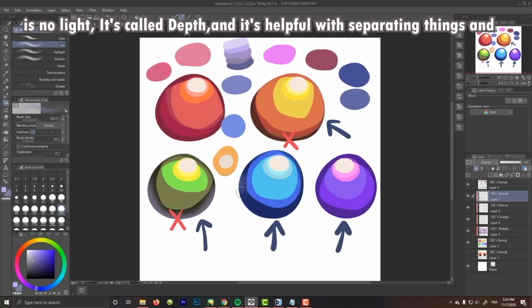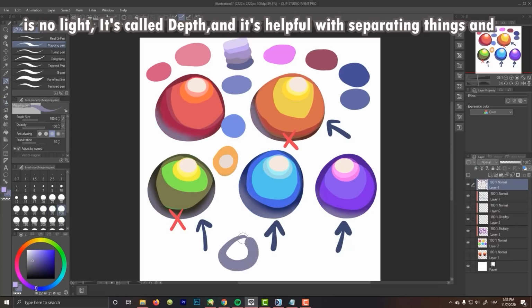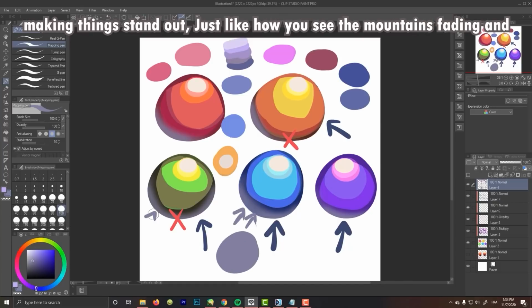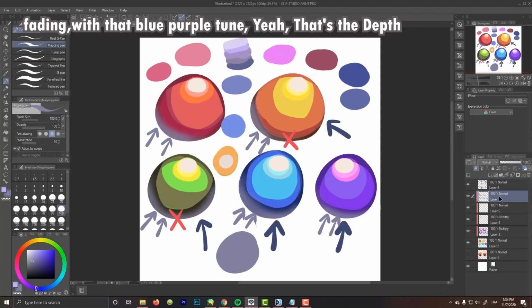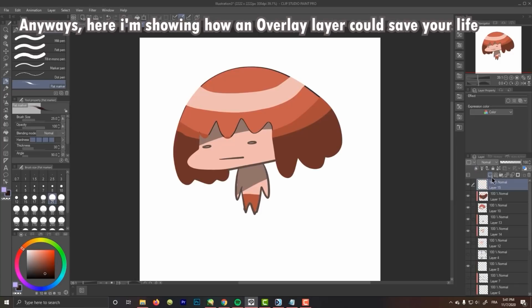It's called depth, I guess, and it's helpful with separating things and making things stand out, just like how you see the mountains fading and fading with that blue purple tone. Yeah, that's the depth. Anyways, here I'm showing how an overlay layer could save your whole life.